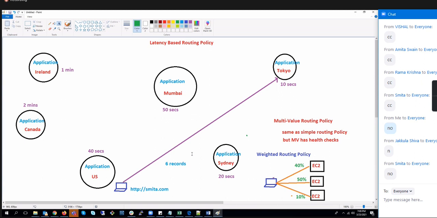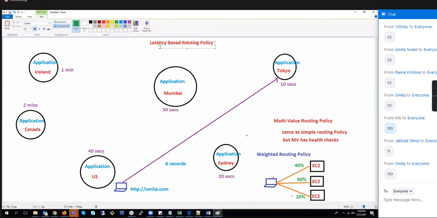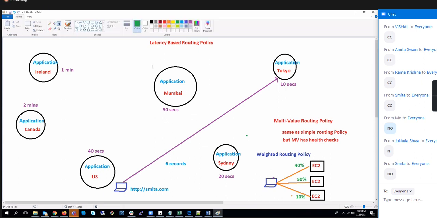So mainly here it is simple routing policy, failover routing policy, geolocation, and latency. These 4 are usually very, very important. Guys, is this clear, everyone? These are the routing policies. Clear?